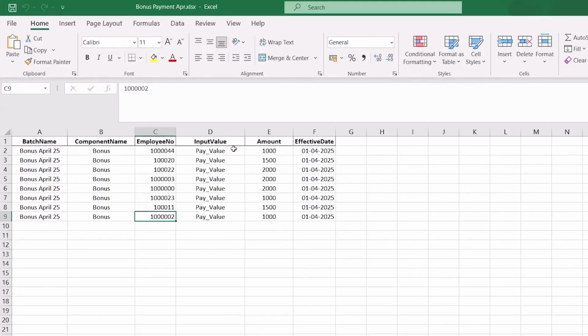Here the input value should be pay value, because there is no proportional calculation needed. We are giving a fixed amount to all these employees. That's why I have added pay value in this column. In column E, I have listed the amount, which is the bonus amount itself. And in the last column, I have given the effective date as the 1st of April, since I am going to pay this bonus in the month of April.